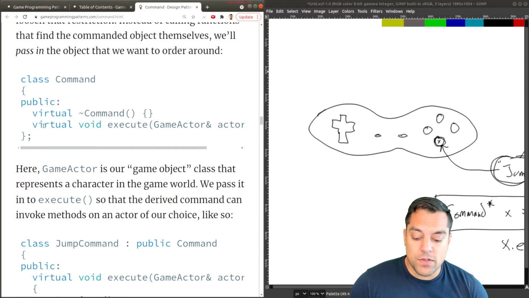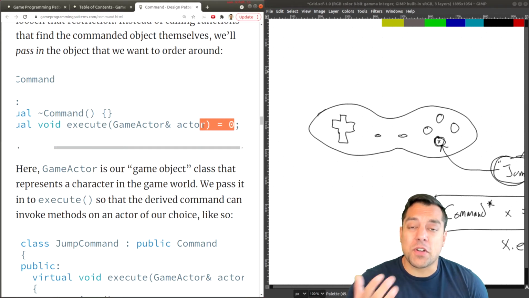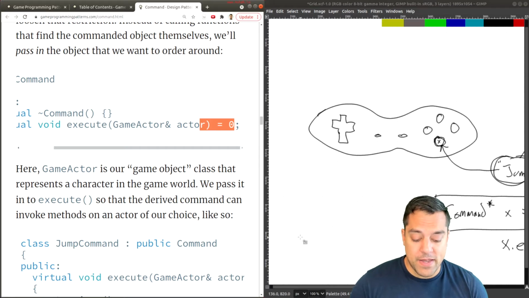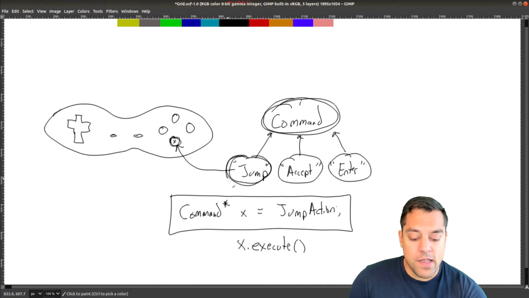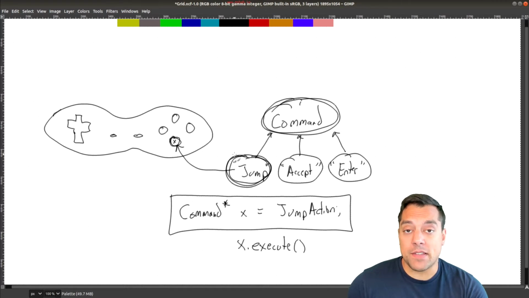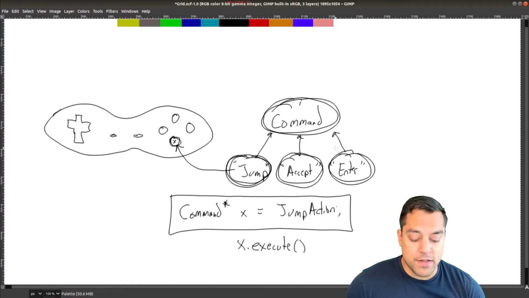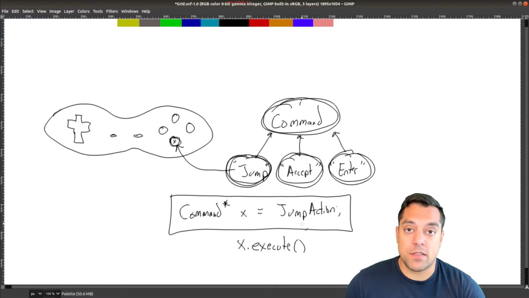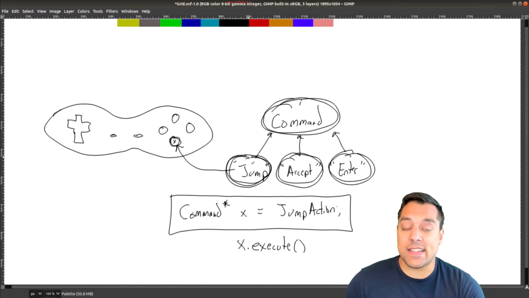Why must it? Well, in C++, when we have virtual void and assign something to 0, we call that a purely virtual function. So it must be implemented. That is to say, we must, in our jump command, implement this execute member function here. And likewise, for accept or enter or any other commands that we have, we must implement the execute function.